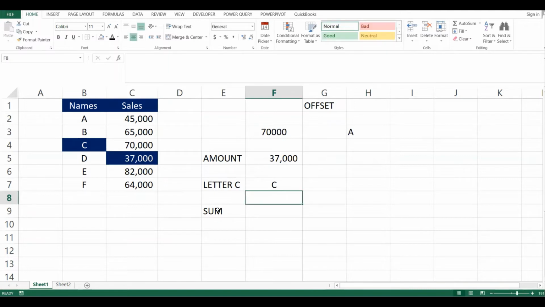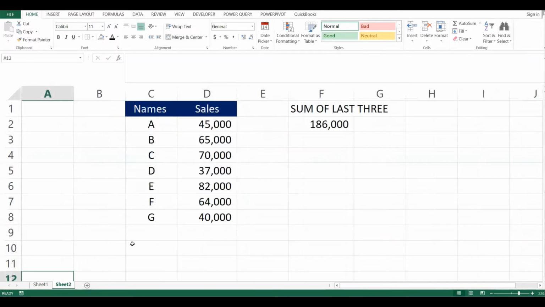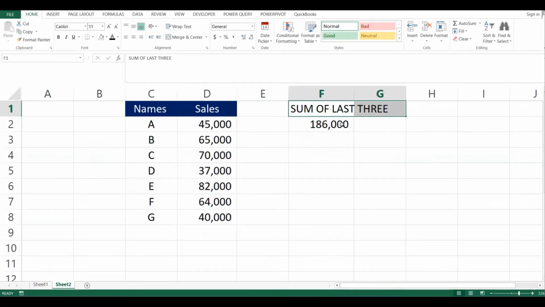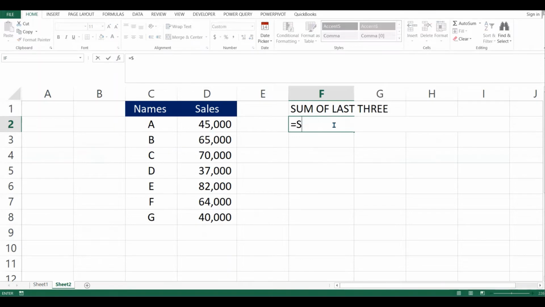So now, having understood the offset function, let's see how we can use it in our calculations. Now we have data here, it has names and sales. And our objective is to get the sum of the last 3. Simple. I'll say sum, go to these 3, like so, get 186.